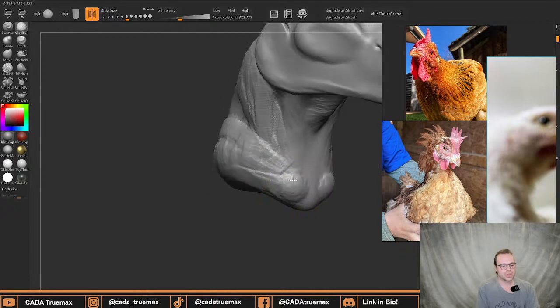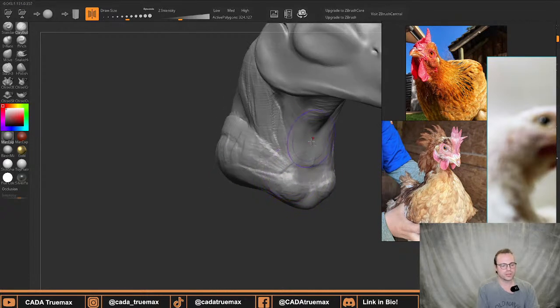Then we can actually add a little bit of human clavicle to it here. Go up. Want to keep those tendons.